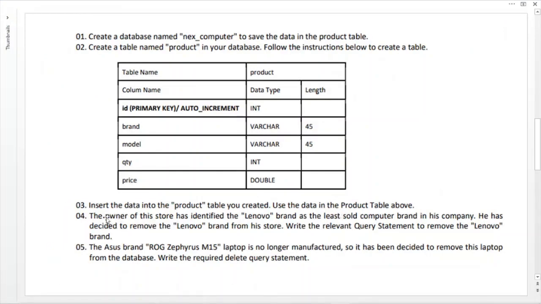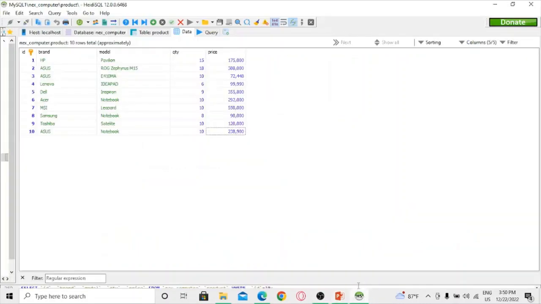The next question says, the owner of this store has identified the Lenovo brand as the least sold computer brand in this company. He has decided to remove the Lenovo brand from his store. Write the relevant query statement to remove the Lenovo brand. So the query that we are going to use is the delete query. The delete query is used to delete existing data or records from a table.